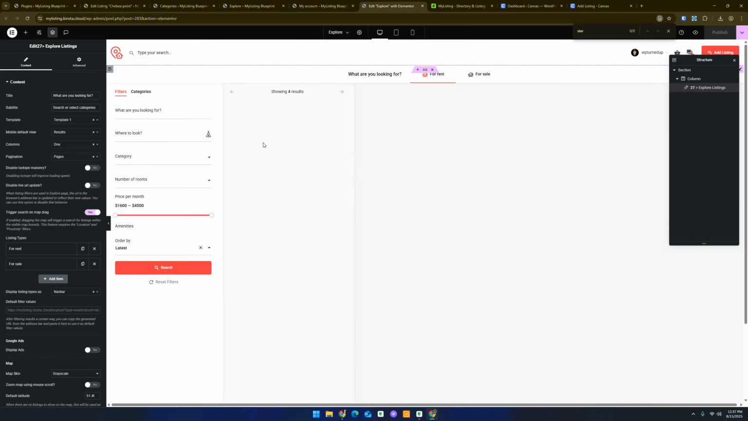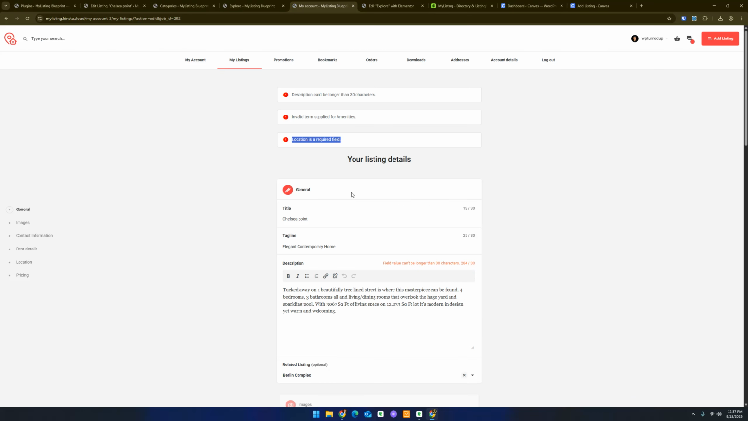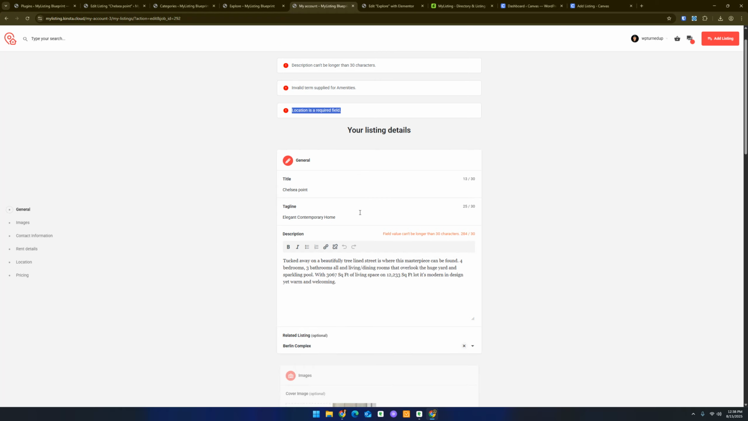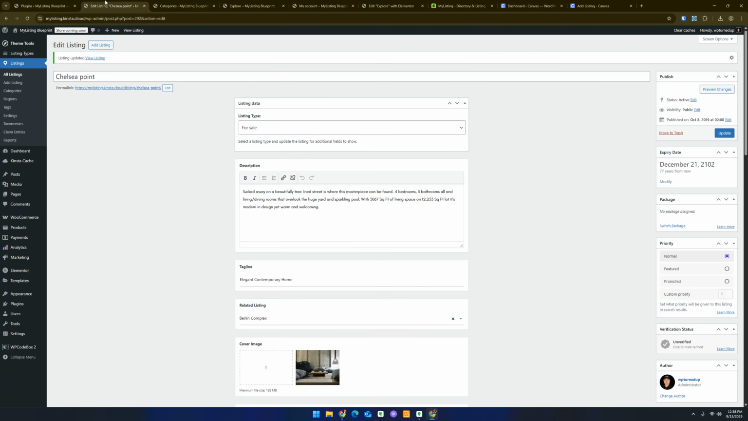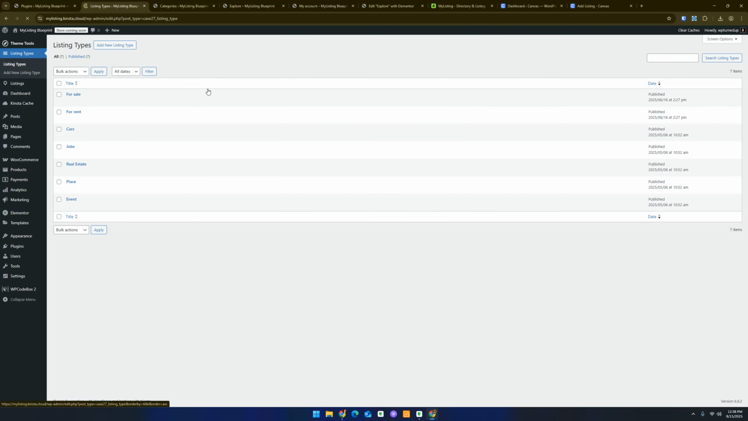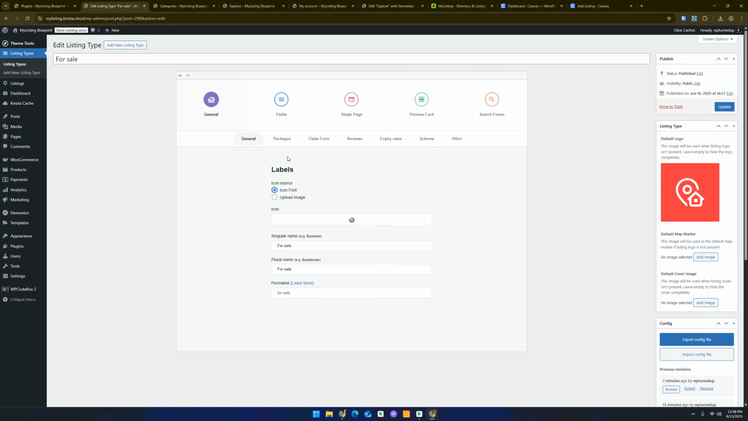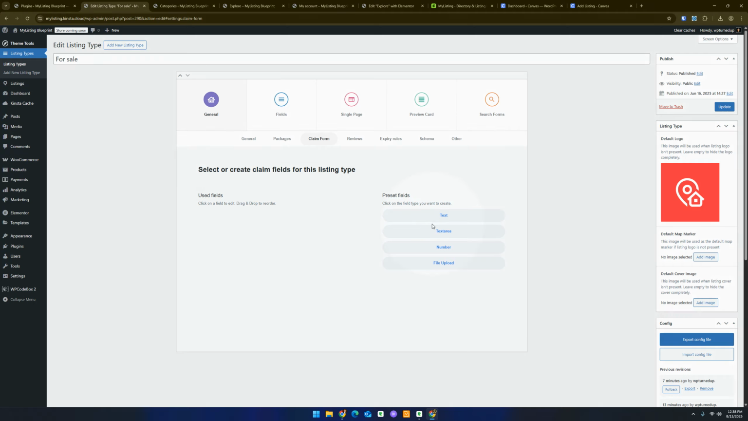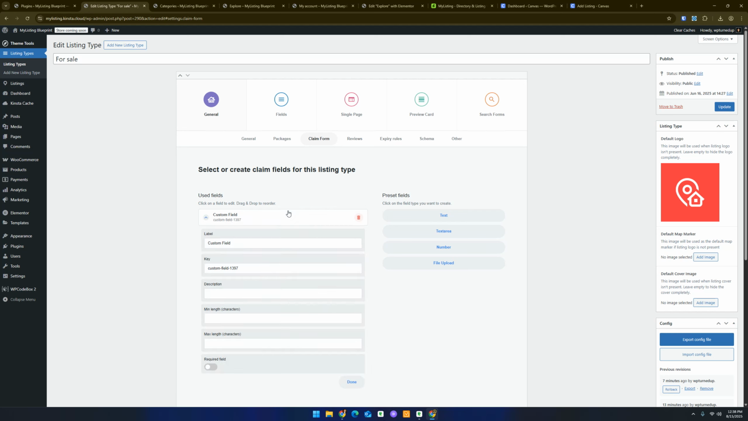And I just showed you the add listing form, but the claim listing form is very similar. It's going to look just like this when they go through the claim listing process. I think what they're also talking about is the claim listing form itself, though. If we go to listing types and we go to the claim form, I think this is what they're also referring to. Let's say they go to fill out this claim listing form and something's missing.